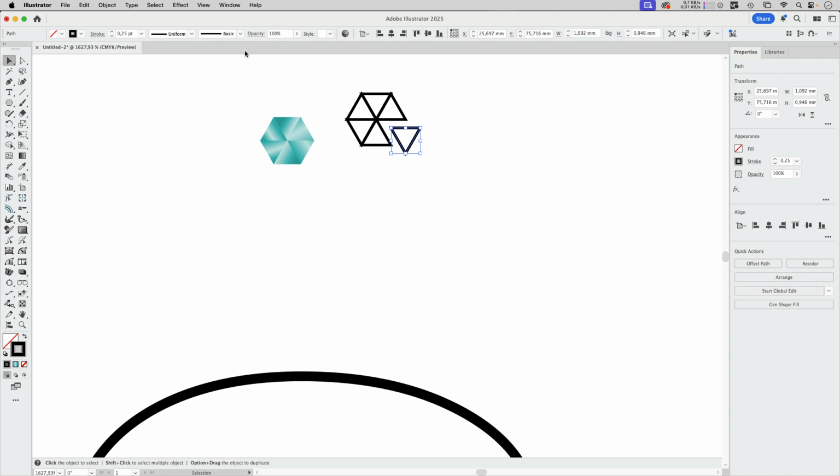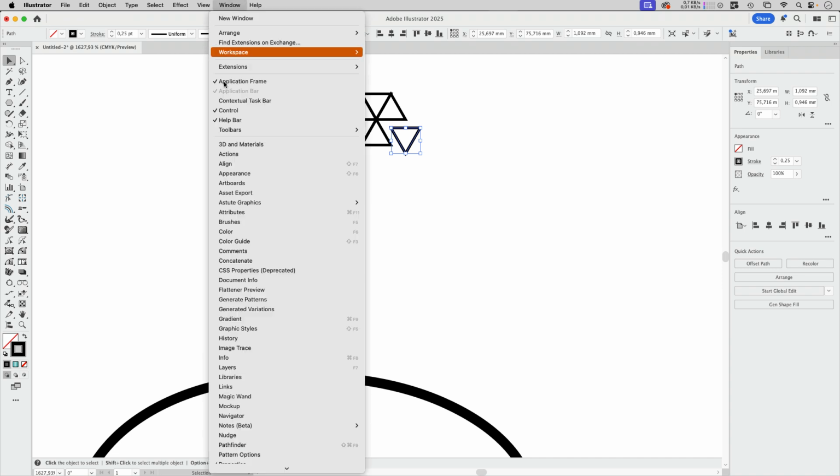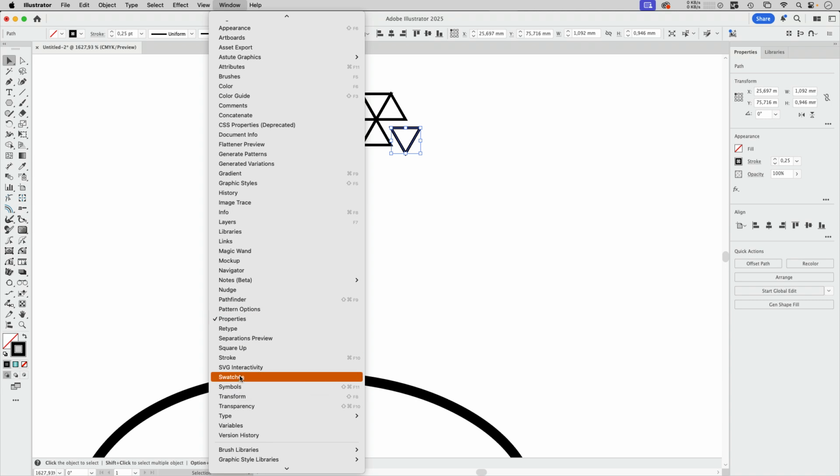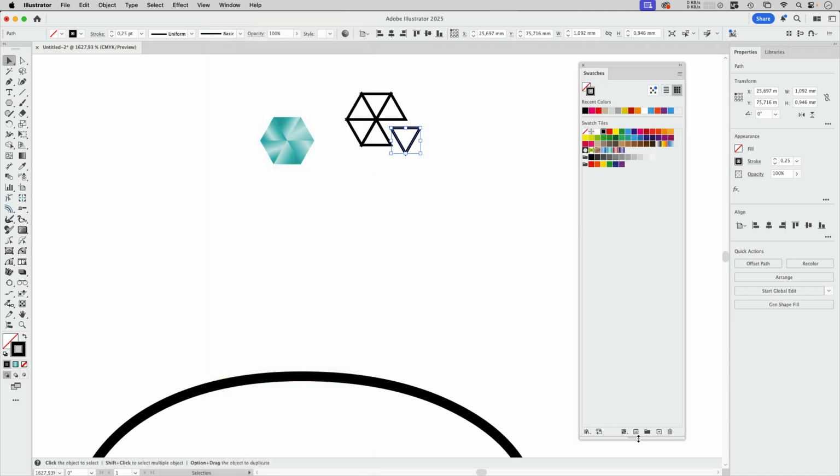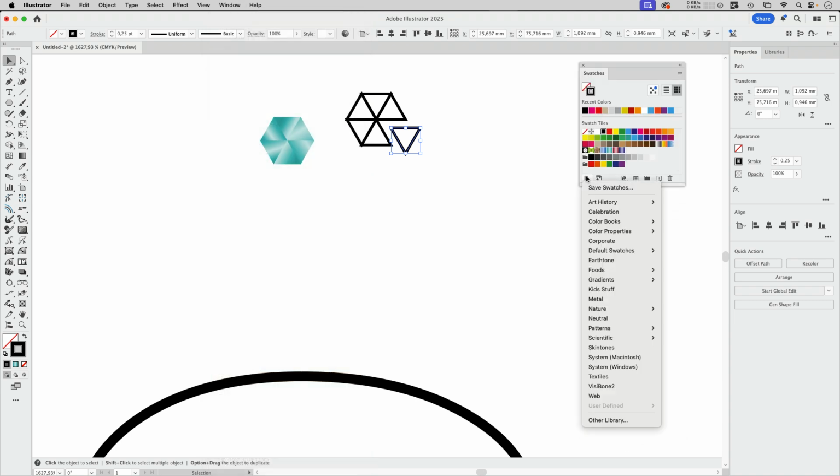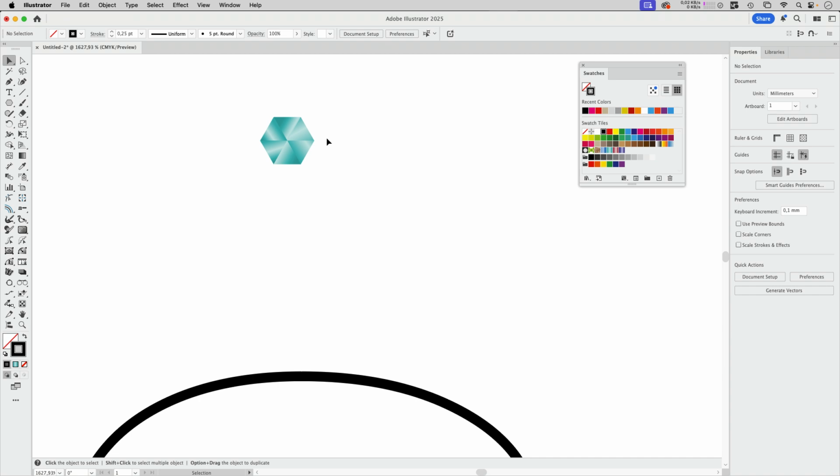There is a gradient library in Illustrator. So let's take a look at the swatches, and in the swatches you find the libraries, and there we've got the gradients, and there are gems and jewels that you can use as a start. But I've already prepared that.